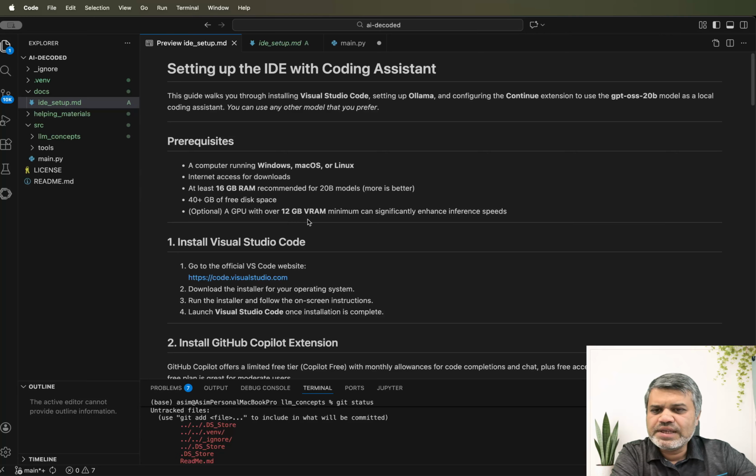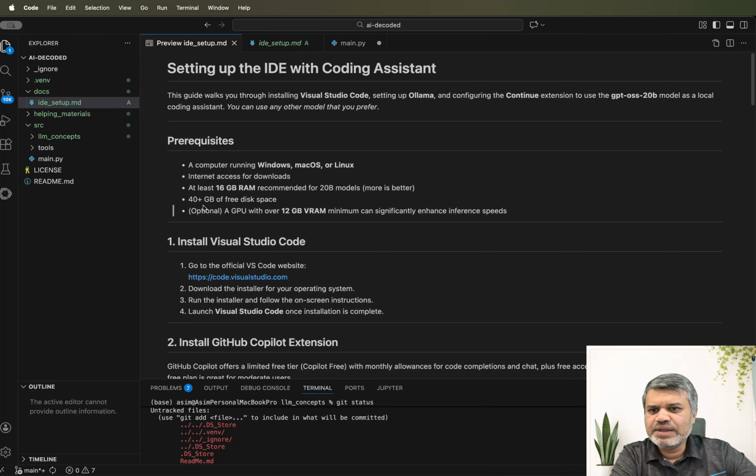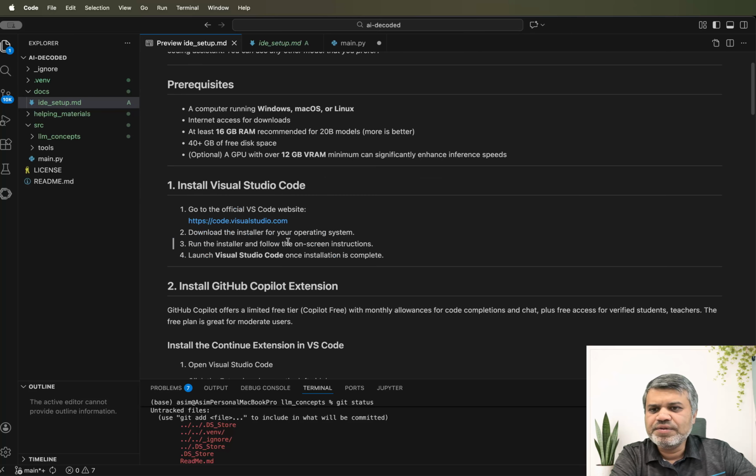As a prereq, because we'll be loading models locally also, I recommend 16 GB of RAM or more, a reasonable processor, and you can be using Windows, Mac, or Linux. That's not a problem. 40 GB of disk space is minimum, but the more you have the better. A GPU is highly recommended, but if you don't have it, don't worry.